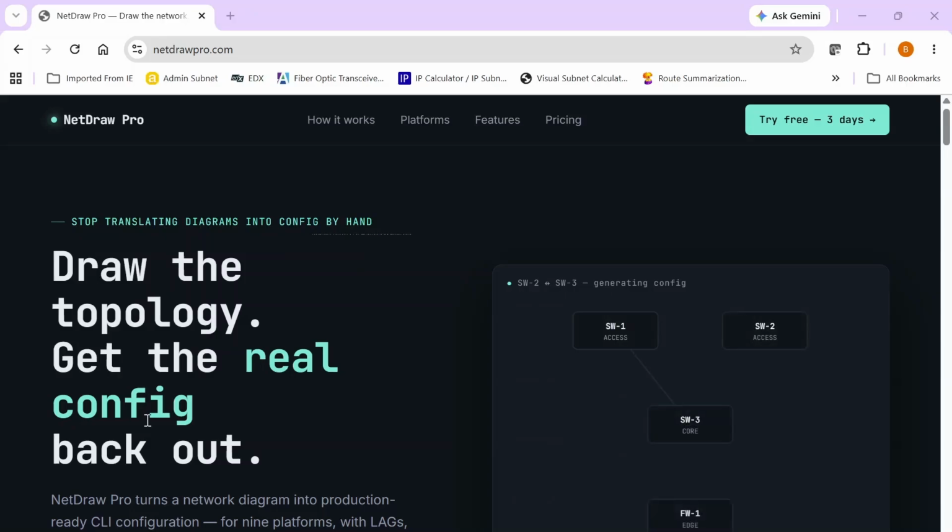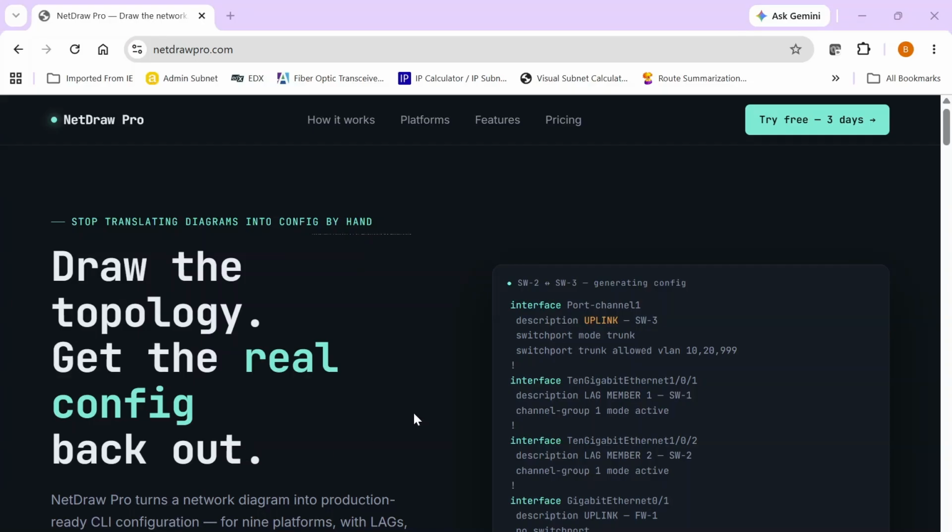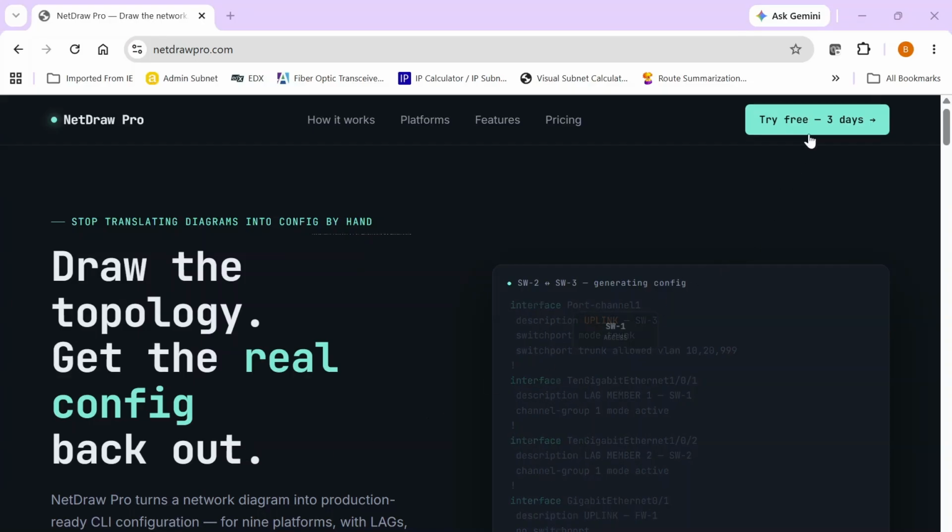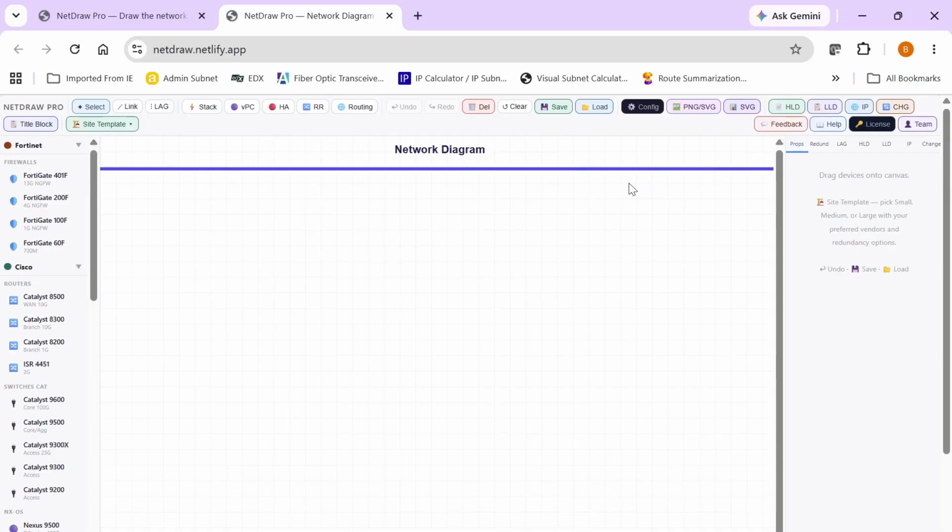Every network engineer knows the process. Before implementation begins, we need a design. We need a high-level diagram, a detailed low-level design, an implementation plan, and the device configurations needed to actually build the network. NetDraw Pro brings that entire workflow together in one place.